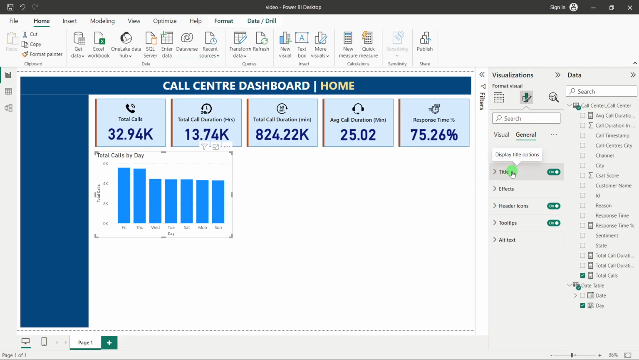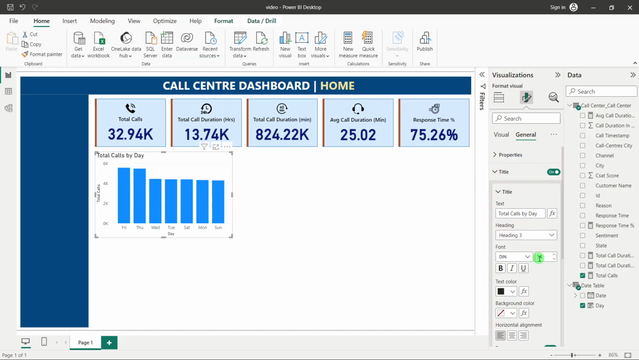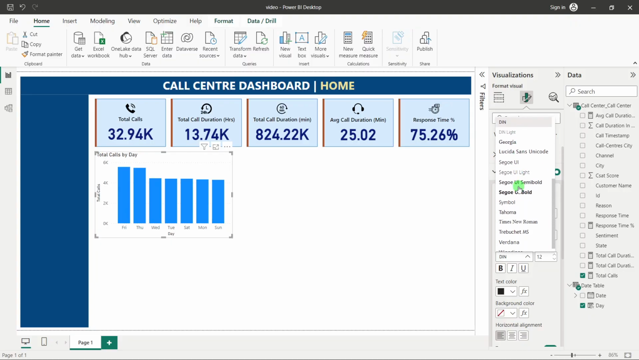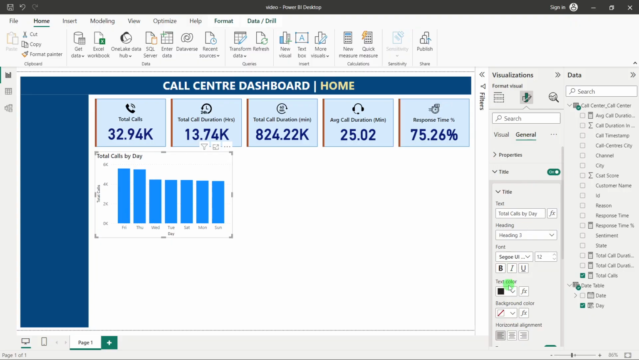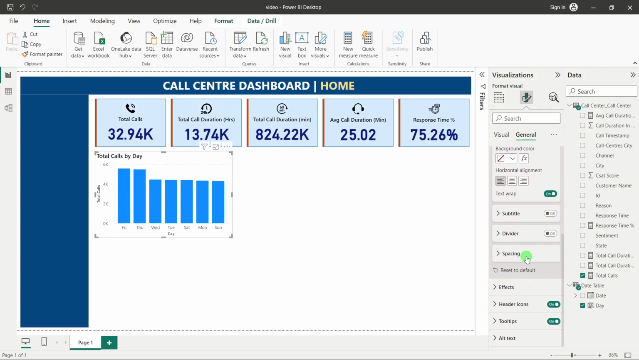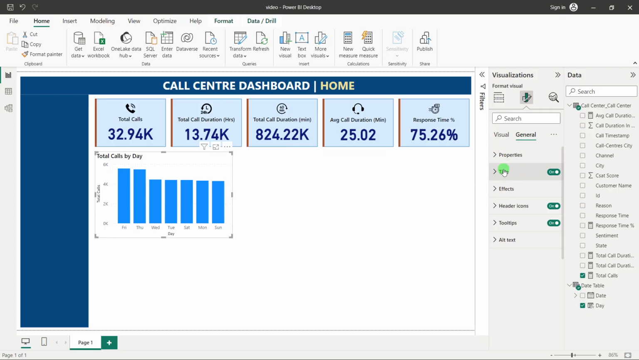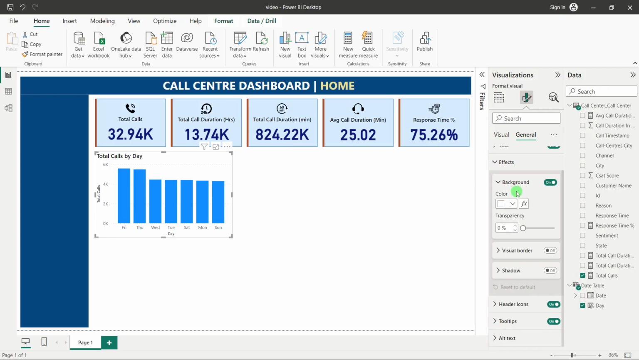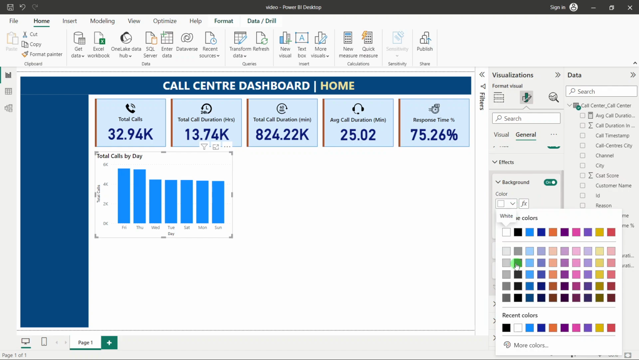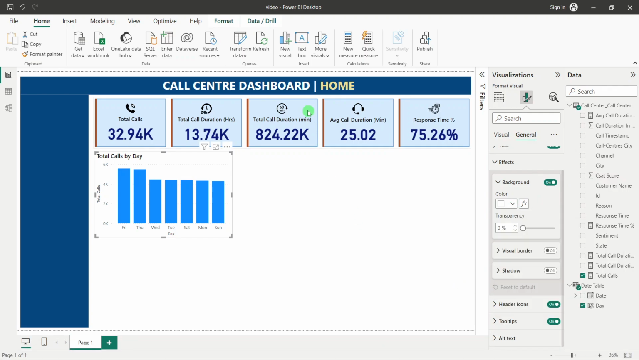Go in title, and we will do some formatting here. I will choose it as 12, and the font I will be using is Segoe UI Semibold, and the color will be black. All right. The same way, I will also give the background to this particular chart. So go in effects, turn on the background, and for the background we are going to use the same one which we used before. Okay, so that is for this.